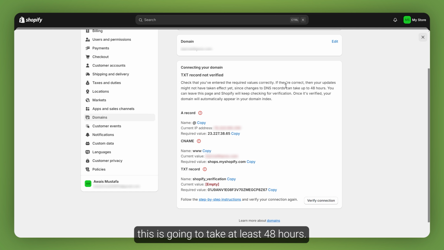And also remember, this is going to take at least 48 hours. Now if you are getting the domain error after clicking on verify connection, make sure to be patient and wait at least 48 hours before trying this solution of removing and connecting your domain again.